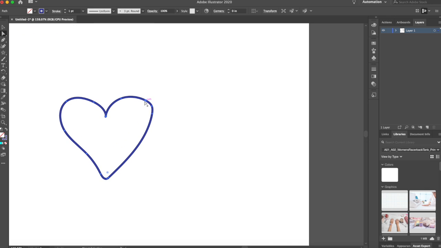So let's say, see how this corner looks kind of weird? If I click on this anchor point, I can move it up to kind of change my heart up. You can delete points with the direct selection tool. See, I really think the problem with this is there's too many points here. So if you go up to your anchors, remove selected anchor points. It just removed that for me. And that looks better.